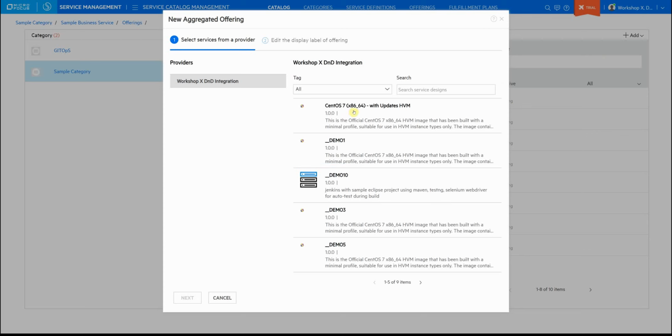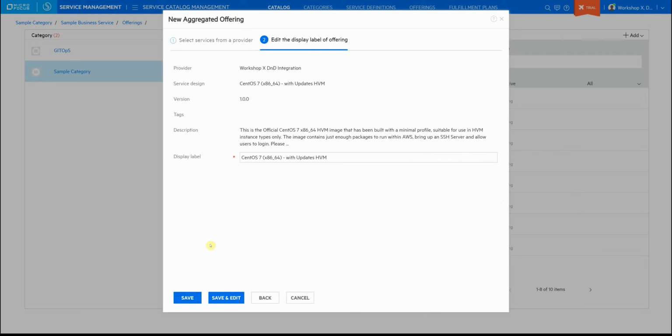Again, the service design and definition was generated automatically through that brokering process, and selecting the CentOS image from that marketplace list of images, I was able to provide that just with a couple of clicks, and we have access to this CentOS resource. So I'm going to go ahead and select it, click Next, and you'll notice that I can't change anything other than the display label at this point, but it is tied to a service design. The service design was generated automatically through that brokering process.